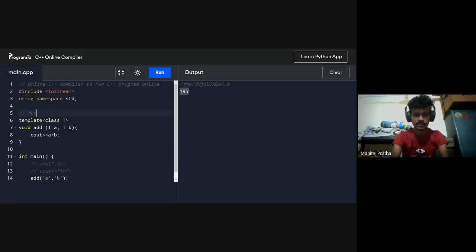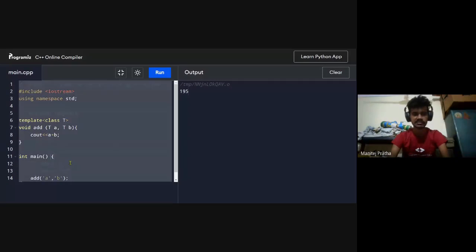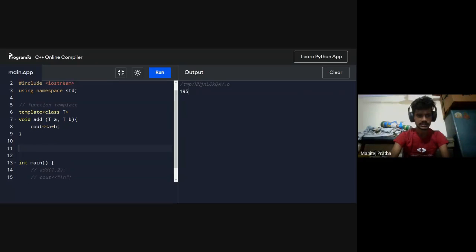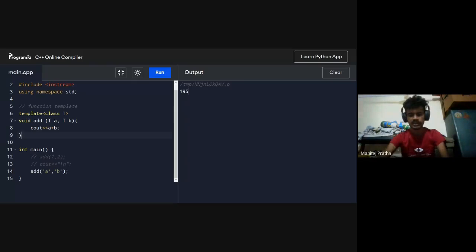Templates are of two types: function template and class template. This is just the introduction to templates. This time I will also tell about some templates, but the time won't be enough. Now tell me, has everyone understood what a template is?